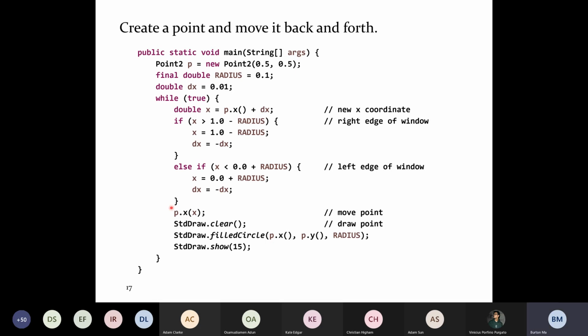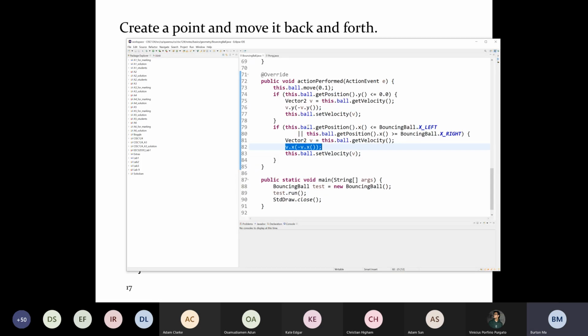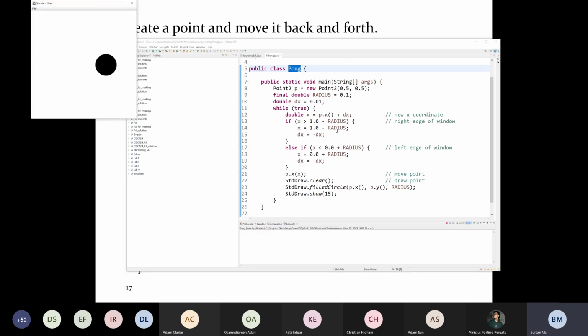Once I've computed the value of x, I'm going to set the x coordinate of the point to that value, and then I'm going to draw a circle. And so I've got this little program. I called it Pong because it sort of looks like the classic Atari game Pong. I don't know if you've seen it. It's an ancient game. It came out in like the 70s. And there you go.